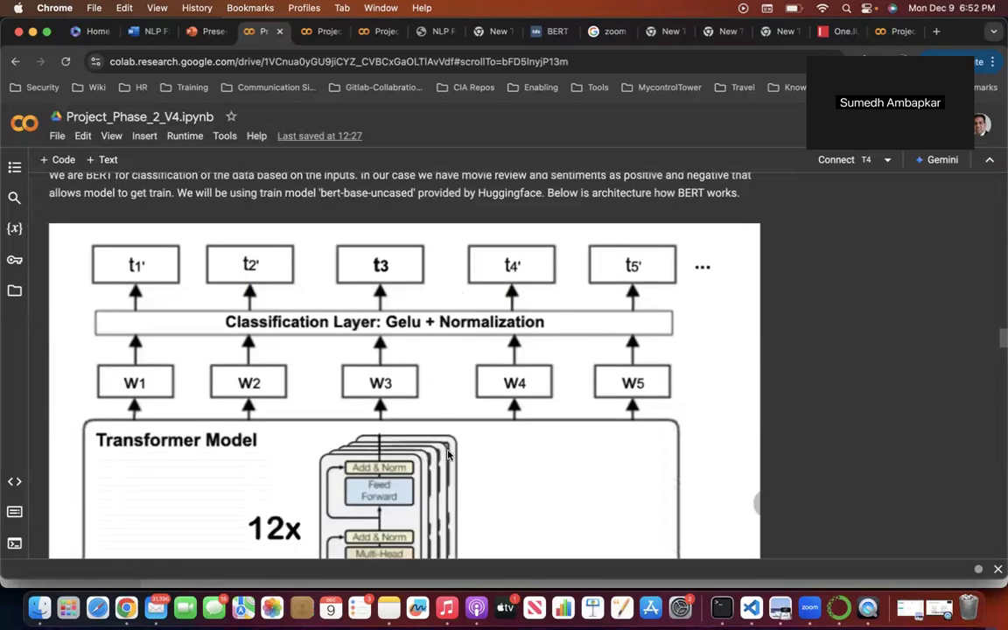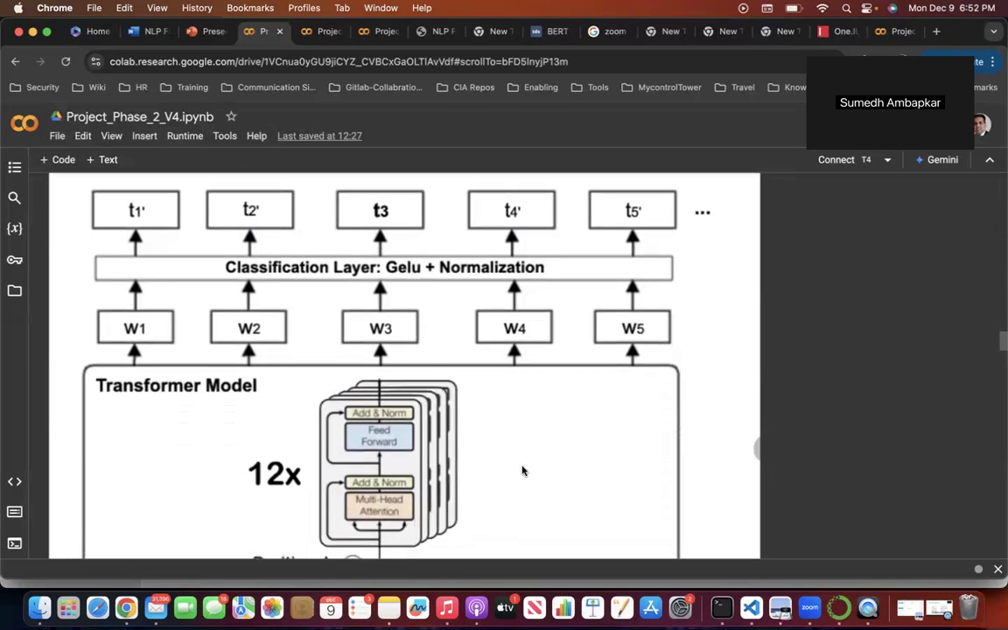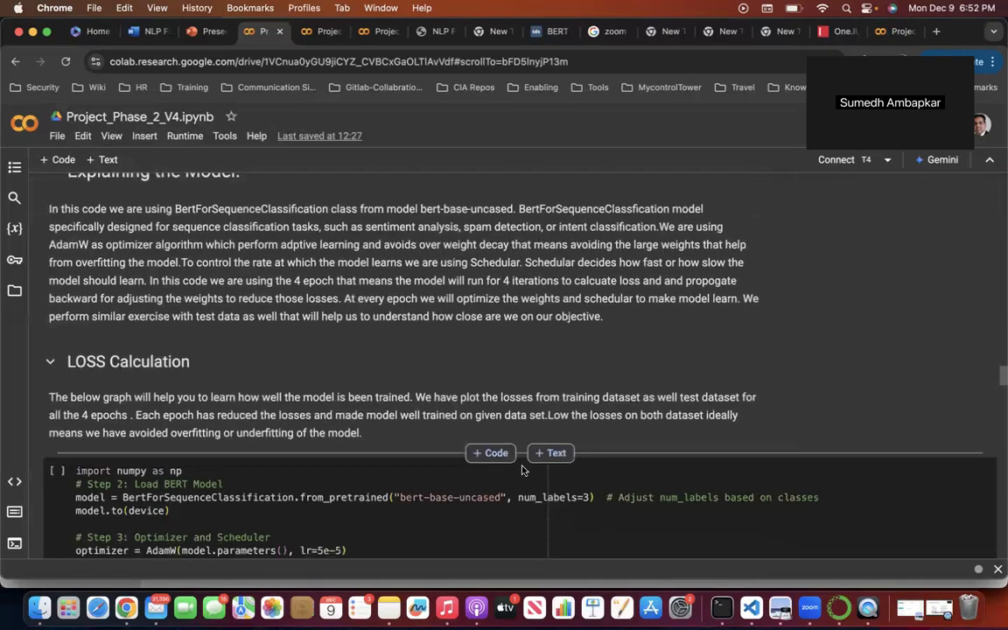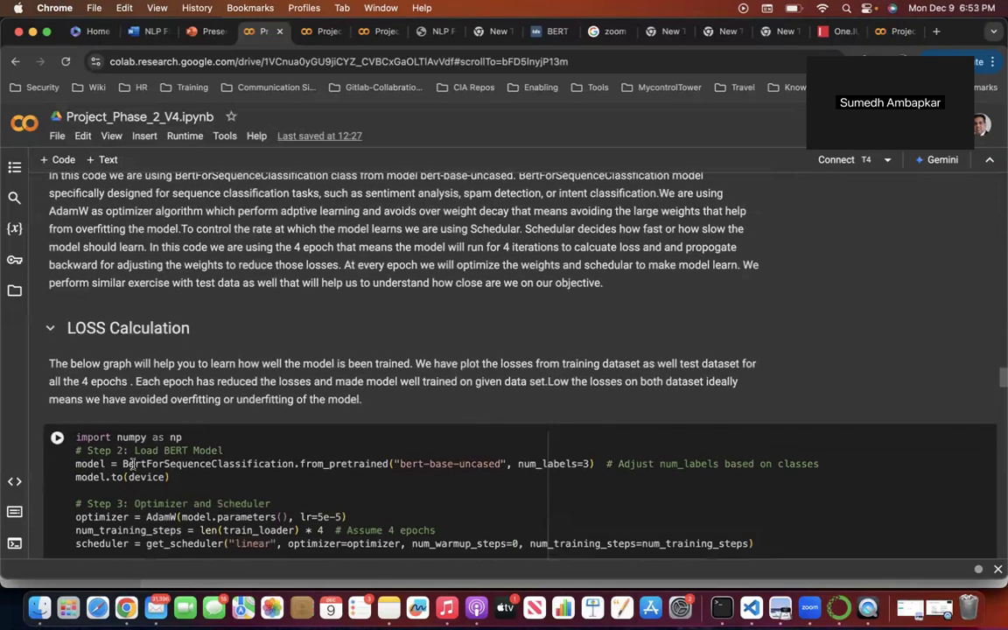So this is the architecture which we already discussed, and I've given you the understanding of this particular architecture. Moving down to the actual code. As we discussed, we'll be using the main class BertForSequenceClassification, and we'll be using bert-base-uncased as the model here. BertForSequenceClassification is responsible for sentiment analysis. It can also be used for spam detection or intent classification.